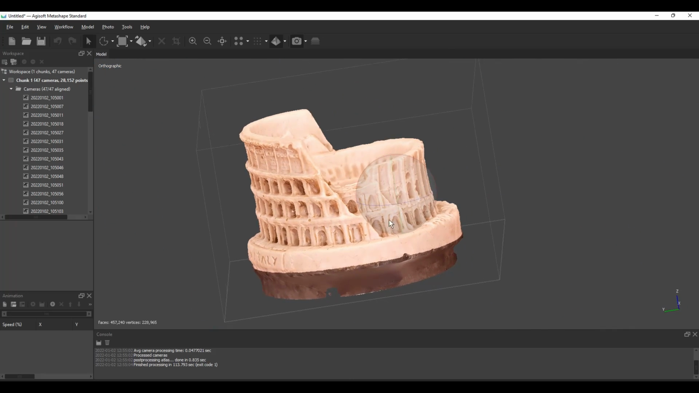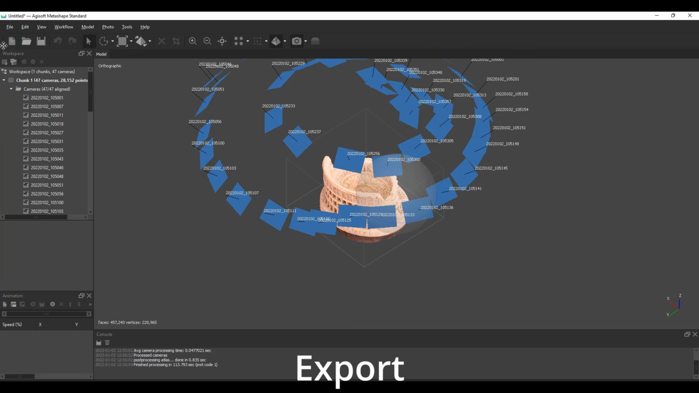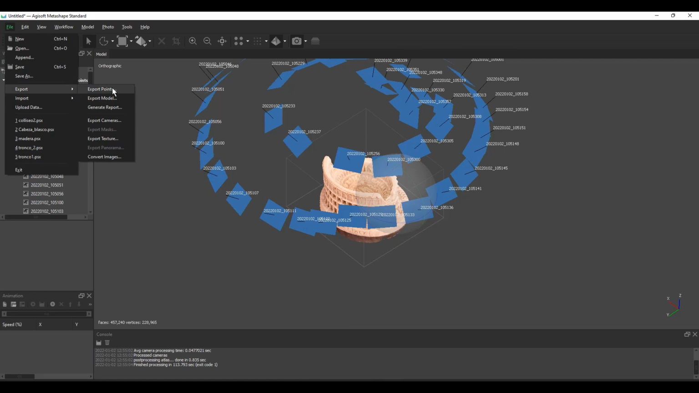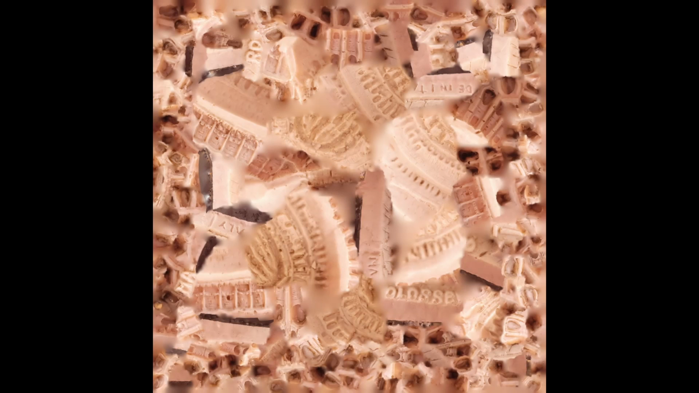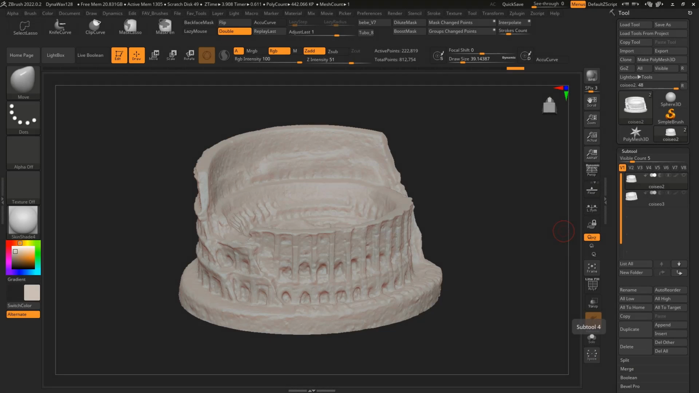Now we can choose to export in different file formats depending on the software we want to use it on. You can also choose to export the point cloud, the mesh, or the textures individually. This is the result that you will get for the textures. It is fine for some applications, but in case you need a cleaner texture, you will first need to fix the UV maps. I am using ZBrush.